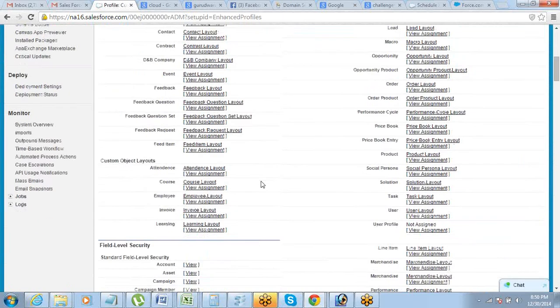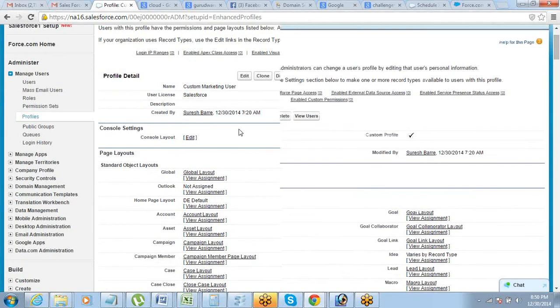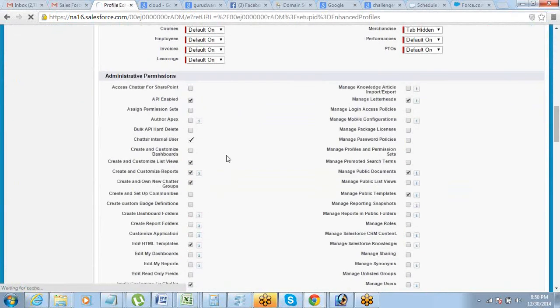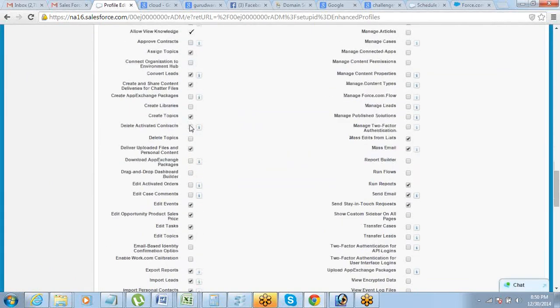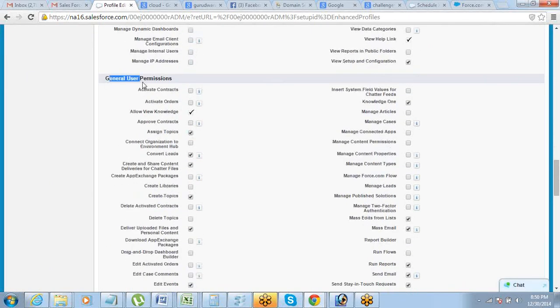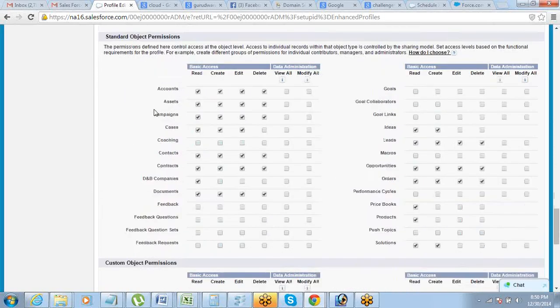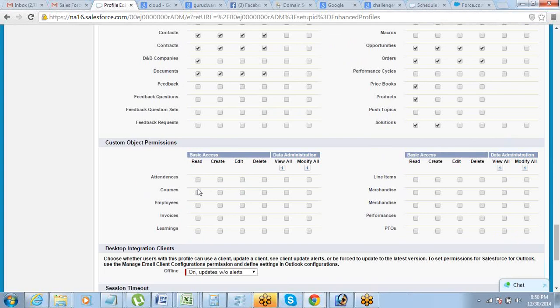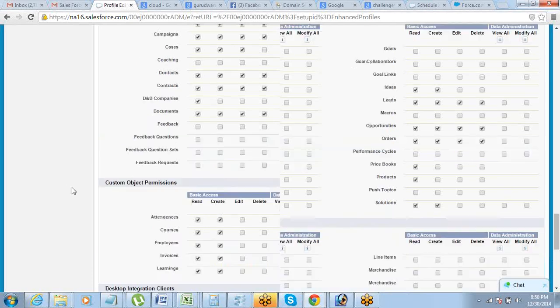Scroll down. Now this is a custom profile, right? So when you click on edit and you scroll down, you see admin permissions you can edit because this is a custom profile, this is not a standard profile. General user permissions you can edit. Standard object permissions you can edit. Custom object permissions you can edit. So everything is editable here. In a custom profile you can do whatever you want. But for a standard profile there are certain things which are allowed to be changed, certain things which are not allowed to be changed, right?